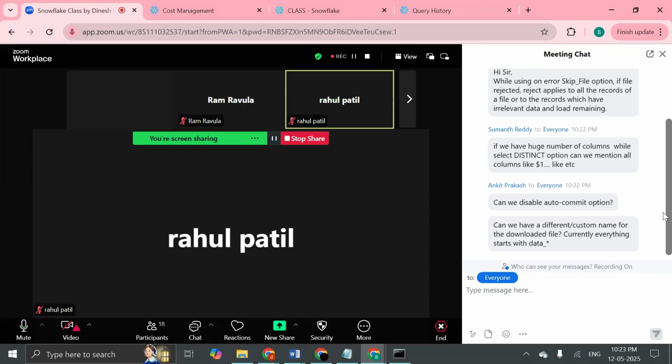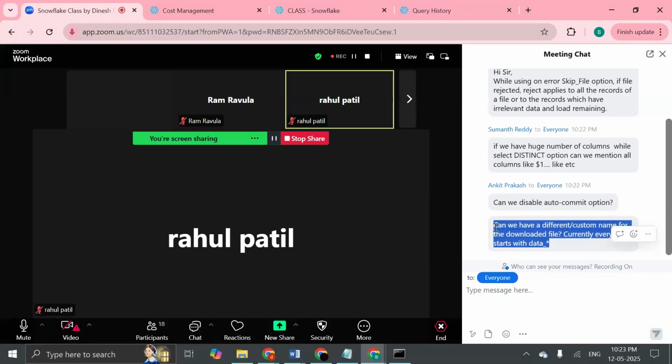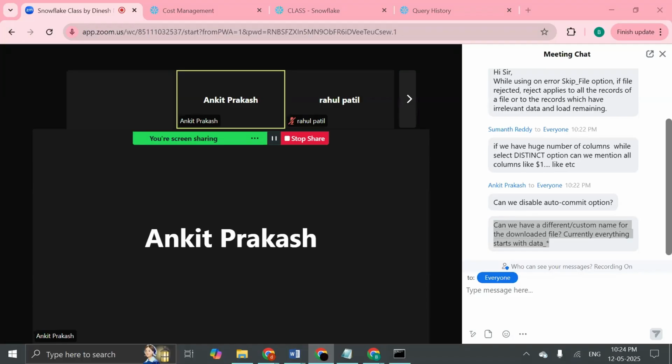Can we have a different custom name for the downloaded file? Everything starts with data star. Yes, got it. When you use the download option, as in yesterday's session, everything starts with data underscore star. Yes, we can change that. For that we have a command. Somewhere I saw that. I will give you the exact command in the coming session. Thank you.